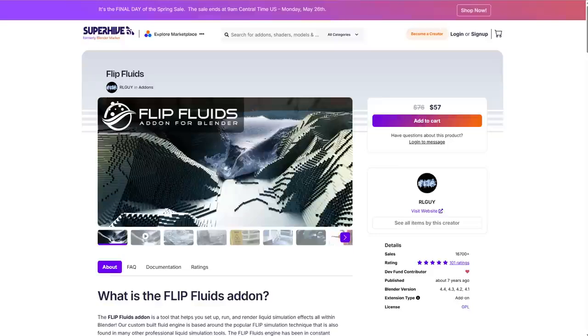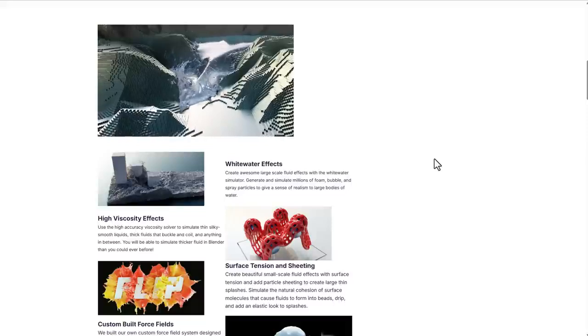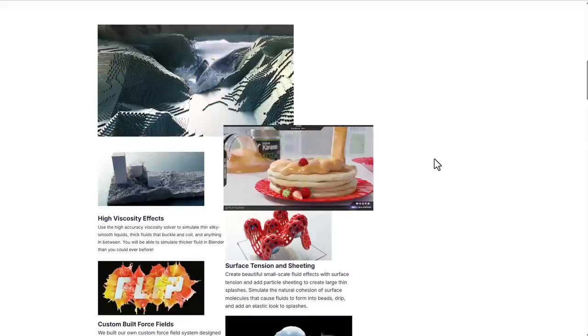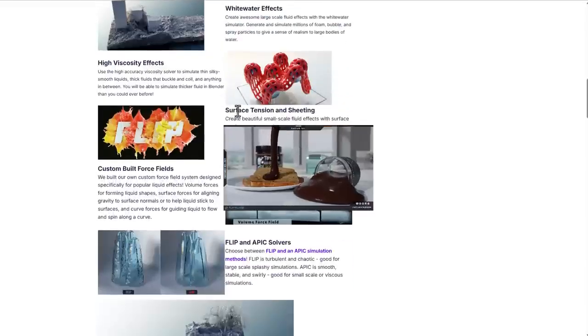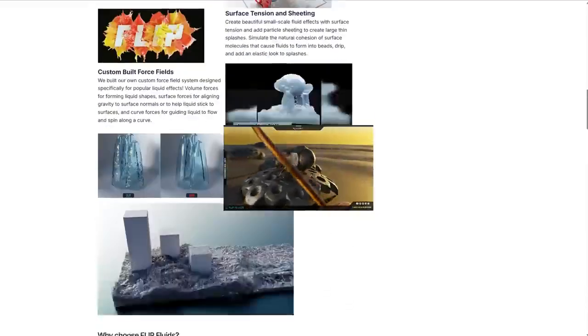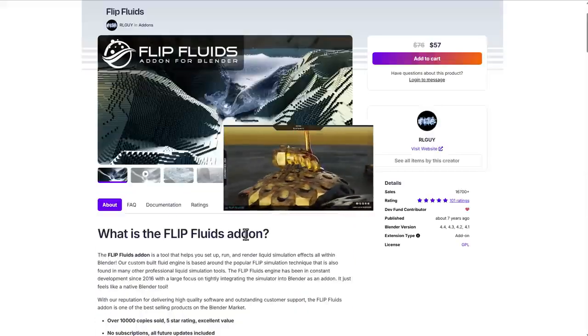There's also the FLIP Fluids for those that are into simulation. Possibly you want to get some fluid simulation, water simulation, blood simulation, all of that effect stuff. You'll definitely find this one pretty useful, as it also offers white water effect, high viscosity effect, surface tension and sheeting, and a whole lot more. So if you're into liquid simulation, this is possibly your best bet, especially if you're looking for something that offers hyper-realistic simulation.